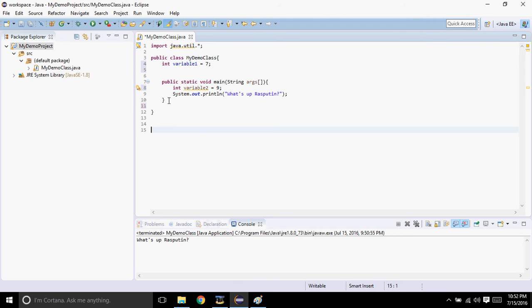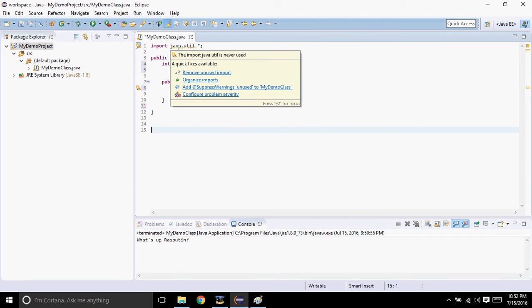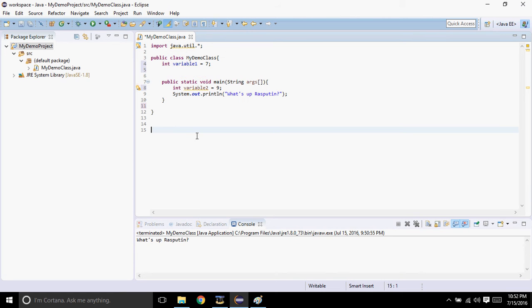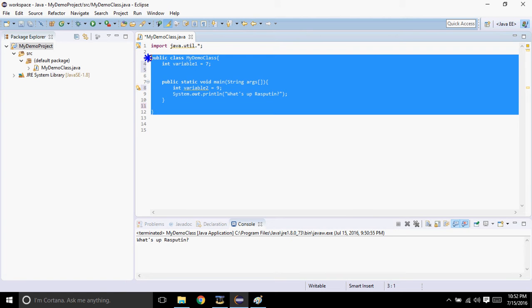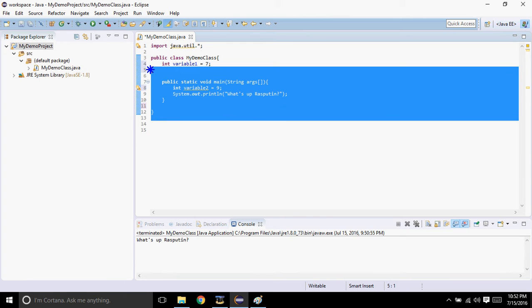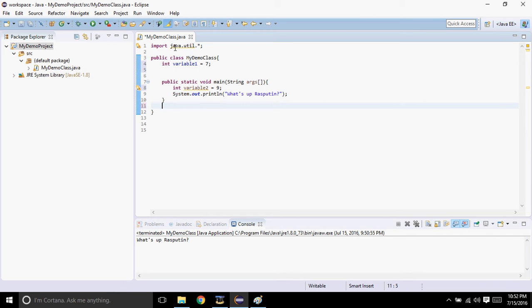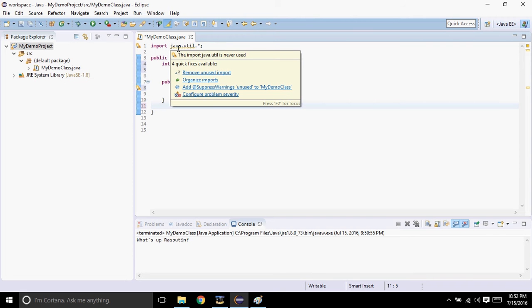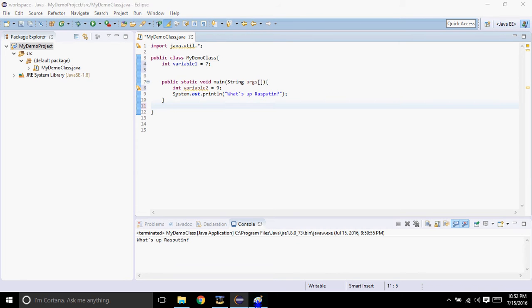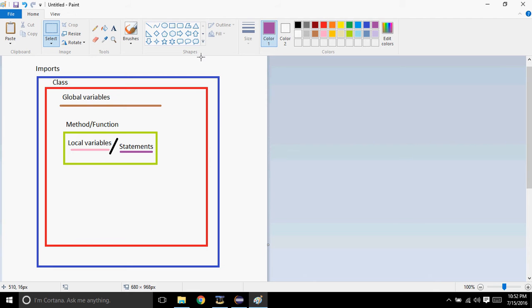The reason this is highlighted is that I'm not using any of this imported code in this file, and that's why it's complaining. Whenever it highlights it like that, it means we're not using that line of code.